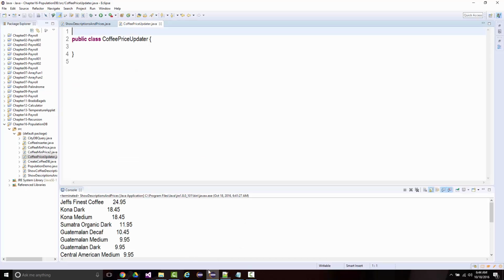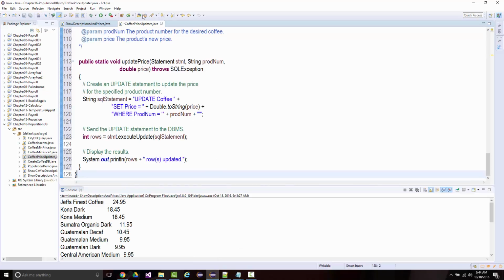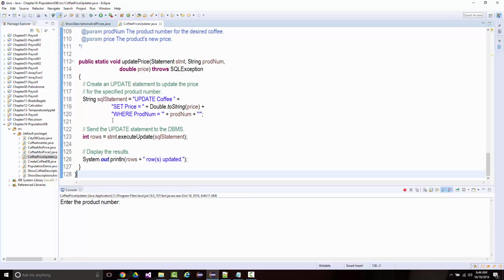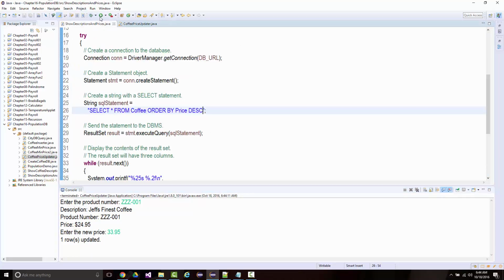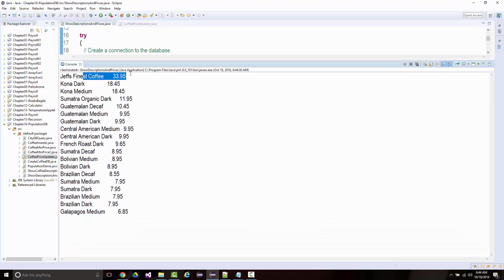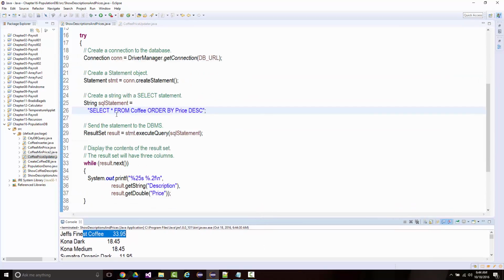All right, so we're going to run this, and it says enter the product number. What did we say? ZZZ-001. I think that was mine. Jeff's Finest Coffee. Enter the new price. Well, it just went up, so we're going to say $33.95. And it says that one row is updated. Well, if we bring this one back again and run it, let's see. Jeff's Finest Coffee is now $33.95. So our update worked.